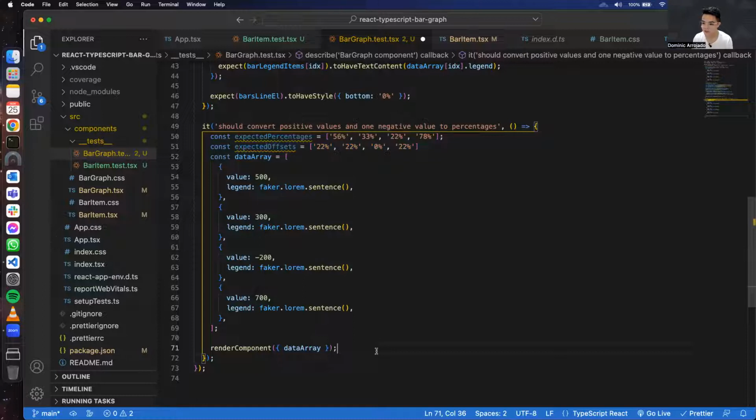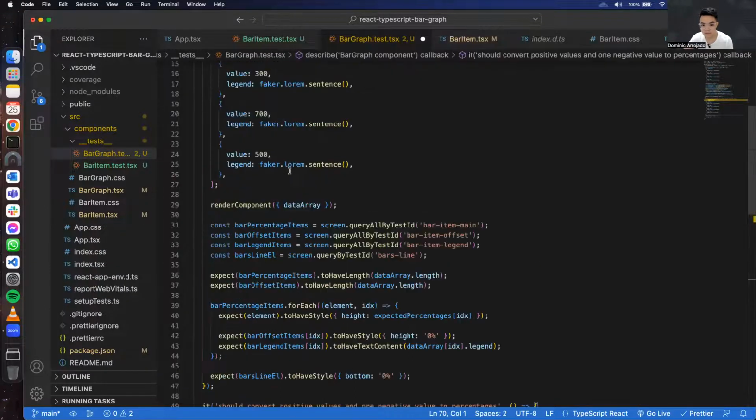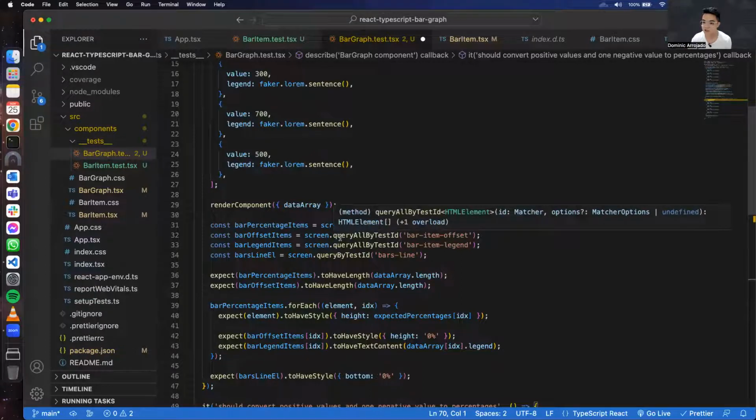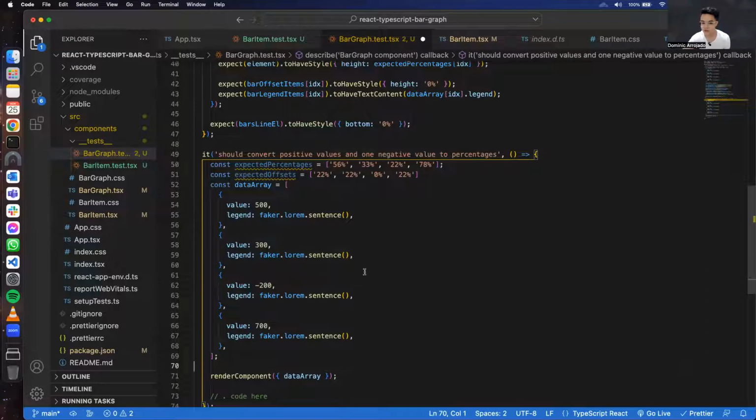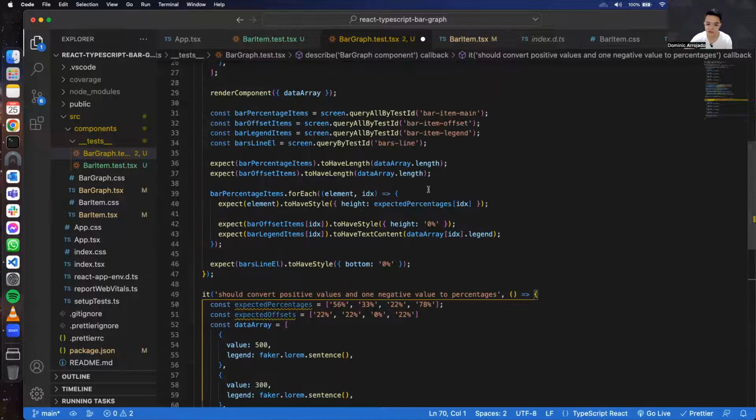I'd like to give you a challenge: try to complete the code here, using the first test case as your reference. So you can pause this video and try this challenge if you want to. But if not, I'm now going to show you the expected code.